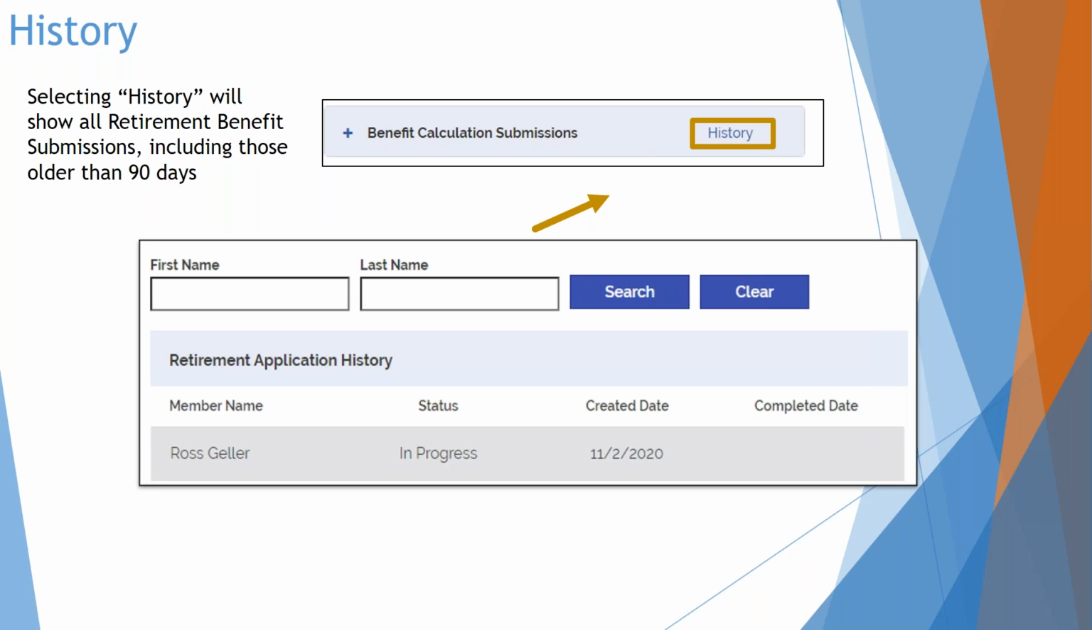There's also a way to see submissions that are older than 90 days. On the card table, there's a blue hyperlink text called History. Selecting that will open up a new window, and you'll see in every one of the rows of that card table all entered retirement benefit submissions, not just those that are older than 90 days, that are under 90 days, excuse me.